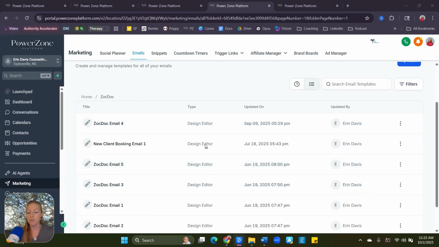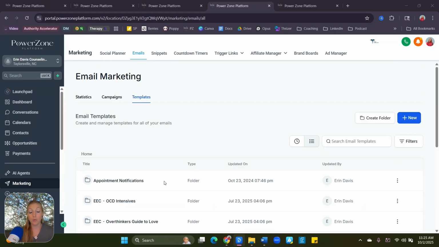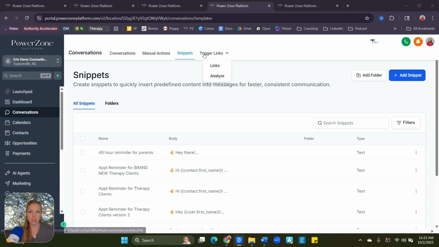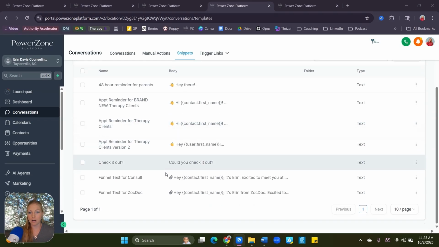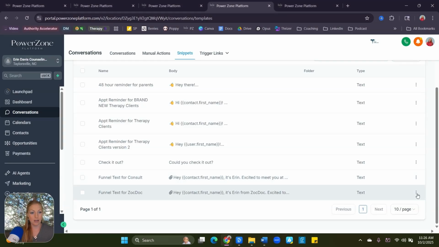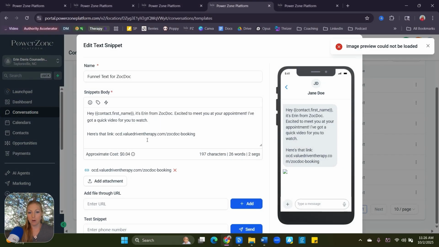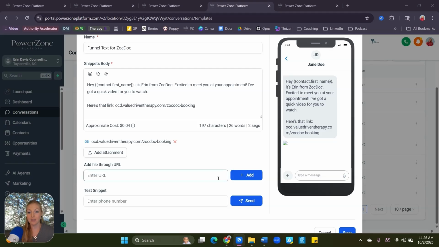And then I also want to show you the templates for the text messages. Okay, so the way you get over to the text message templates is in Conversations. And once you're at Conversations, you're going to click on Snippets. And here are the different versions. So funnel text for ZocDoc, and let's say I want to edit. All right, and it shows you how it's going to look. So the preview link is not showing. That's okay. But that is an attachment that I added here.